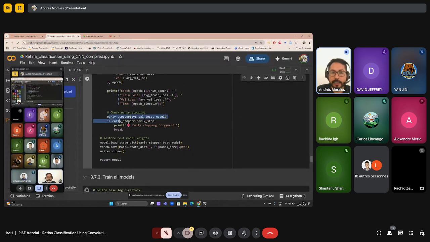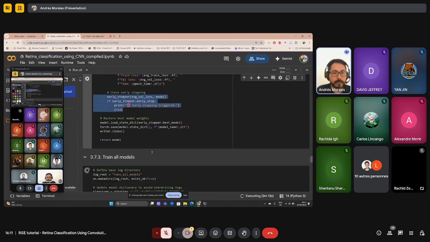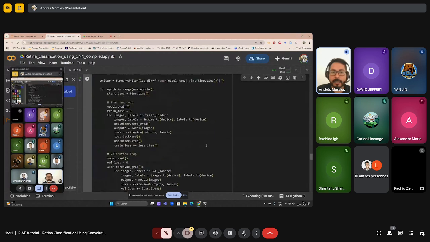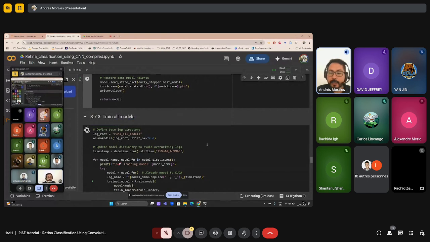So you have the early stop. So if the early stop criteria is fulfilled, we stop the loop, and then we save the models. So we save all the models, and then we return the model trained. So this is basically all what we need. And then we go basically to train the models. So actually what we wanted to do.